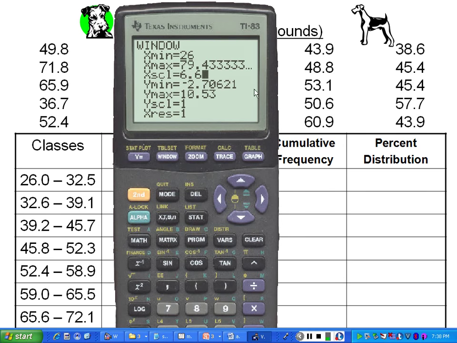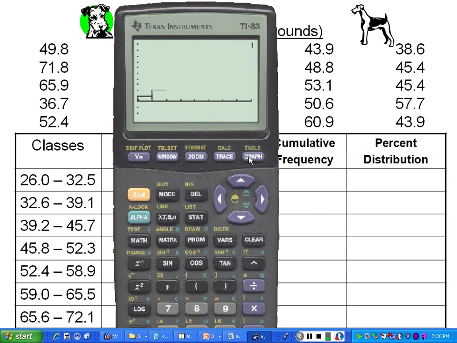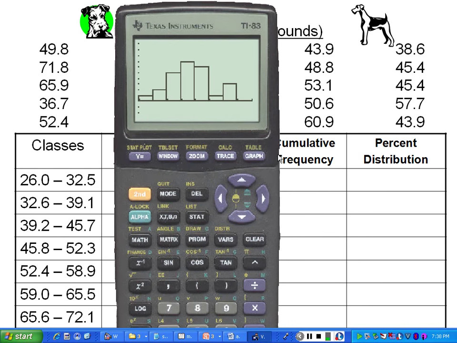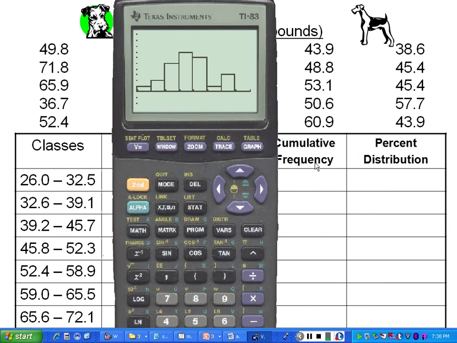Now you're going to graph. You're going to hit the graph button. Not the zoom 9, but the graph. Okay? So now you want to check yourself. Now how many classes did we have? 7. So we have 1, 2, 3, 4, 5, 6, 7 classes, right? So what? I don't get any information from that. Well, let's look at this. Press the trace button.